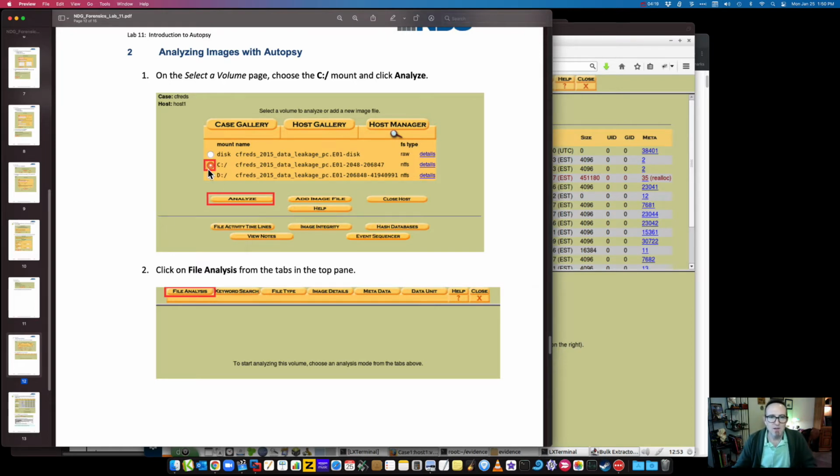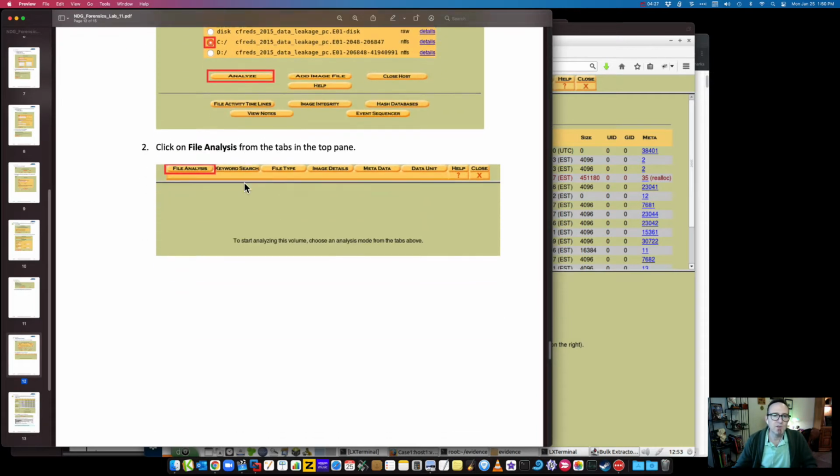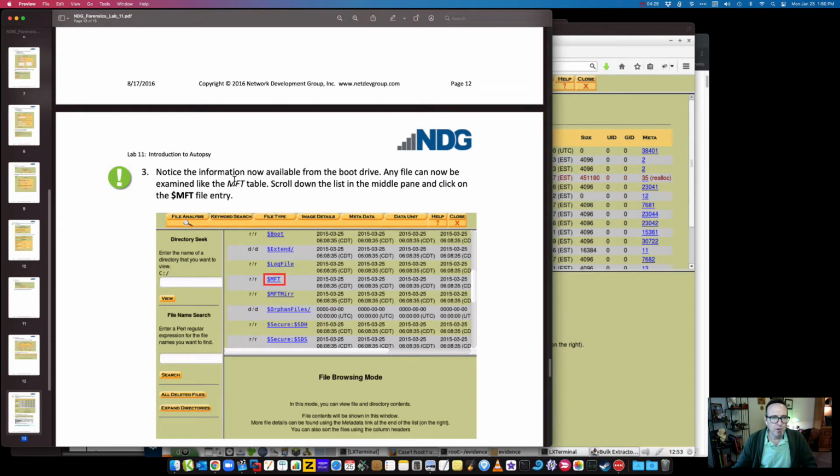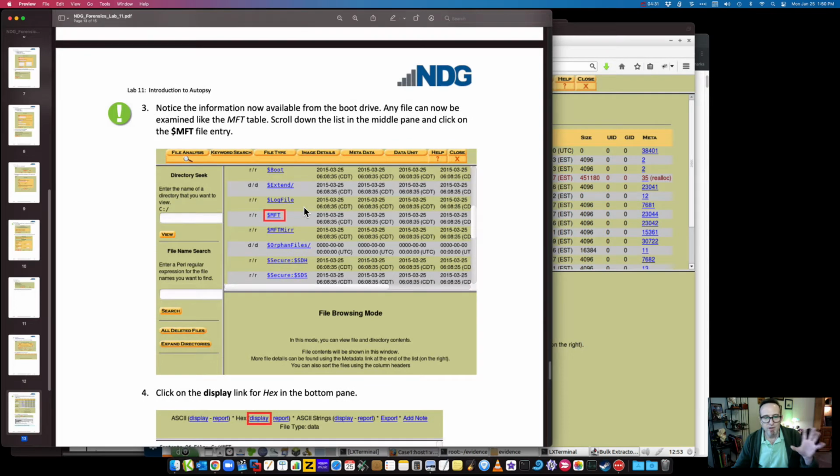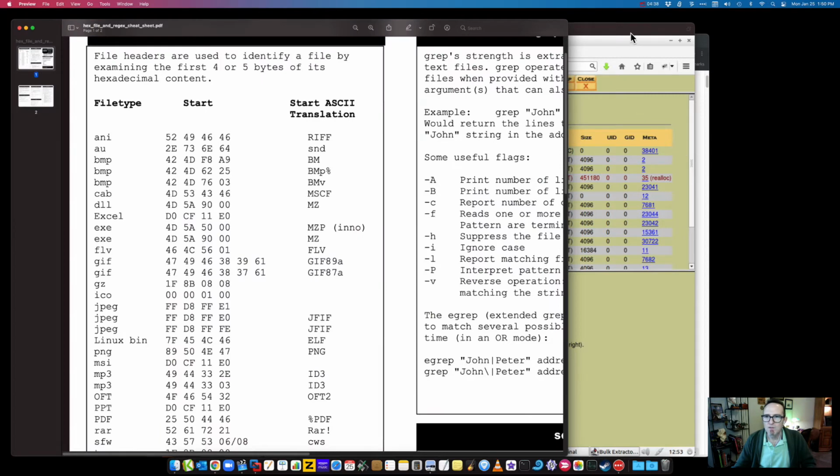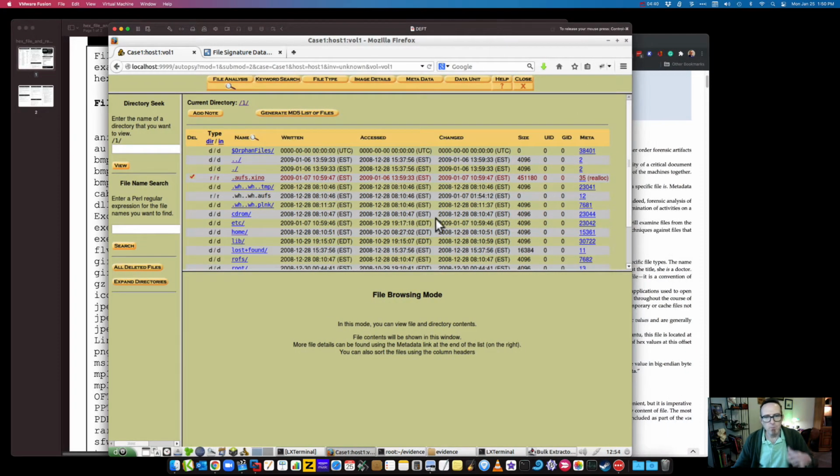In some cases, you might see a different partition. In an example here, C and D partitions have separate E01 files. But again, I'm going to get to this point now. The lab will take you off to look at the master file table for NTFS, which is a great exercise. But let's stop and look at actual file extraction.